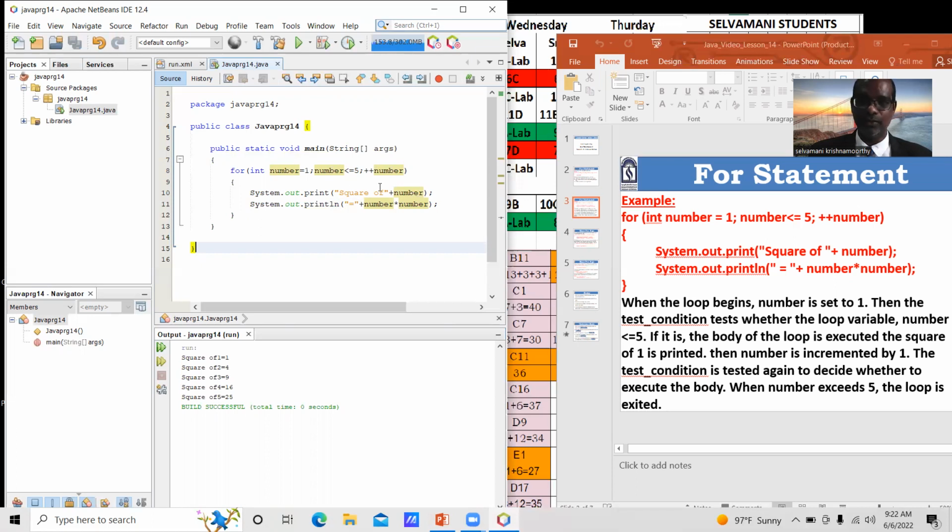This process continues until number becomes 5. So number less than or equal to 5. 5 less than or equal to 5, still condition true. Square of 5 equal to 25. Now plus plus number. Number becomes 6. Listen now. 6 is less than or equal to 5. That is, condition becomes false. The program stops. It comes out of the for loop.